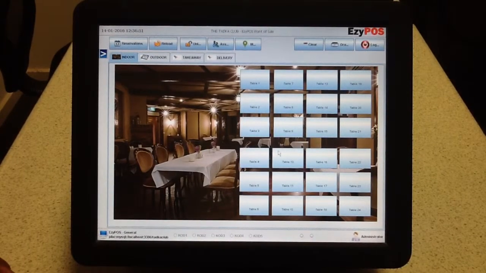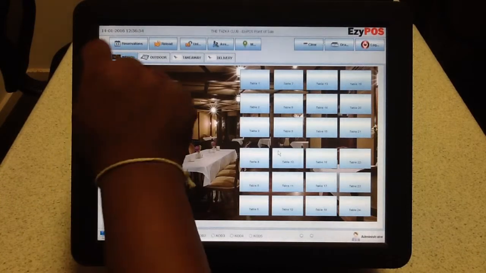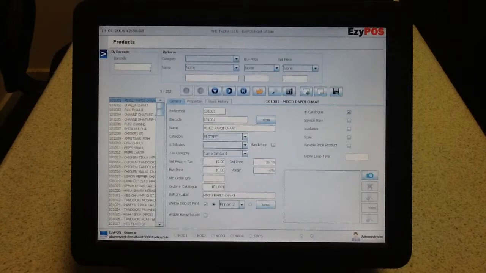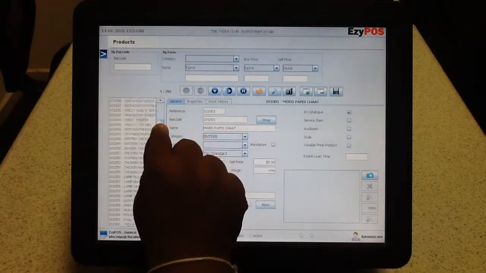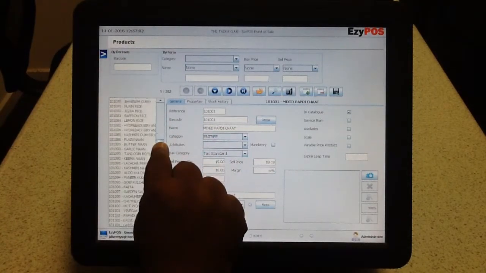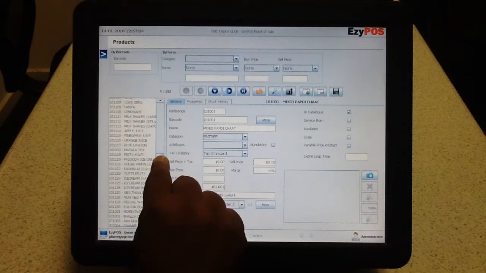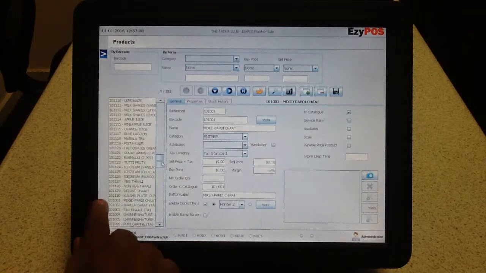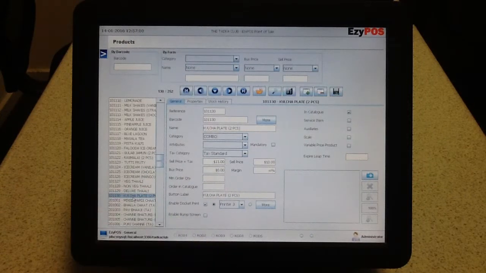Let's see how we can add a product to EzyPOS. You go to Menu, Stock, Products. First of all, find the next available reference number from the existing list. If you don't have one, you can choose a preferred sequence of numbers. But in my case, in the food list here, the next available number is 101131.